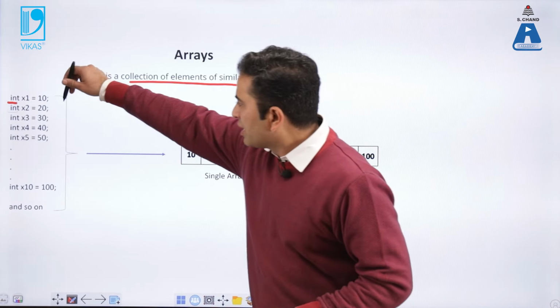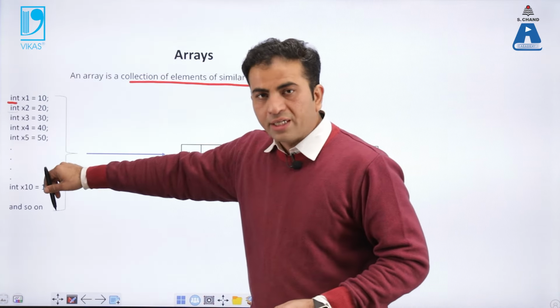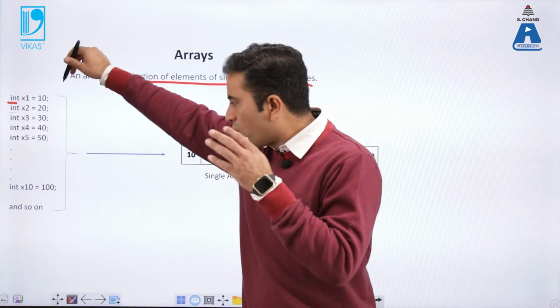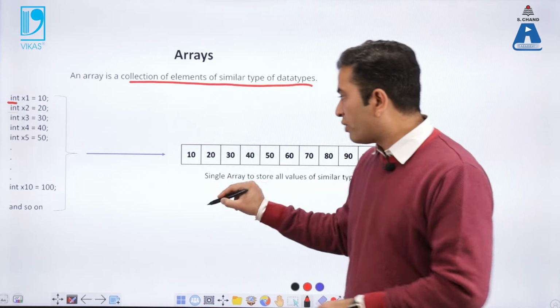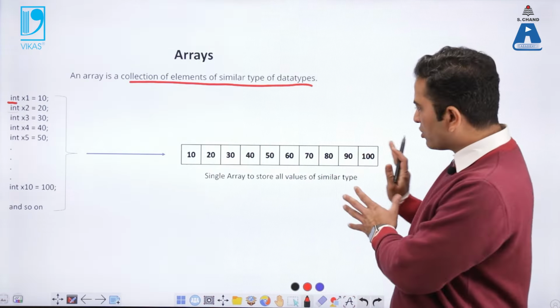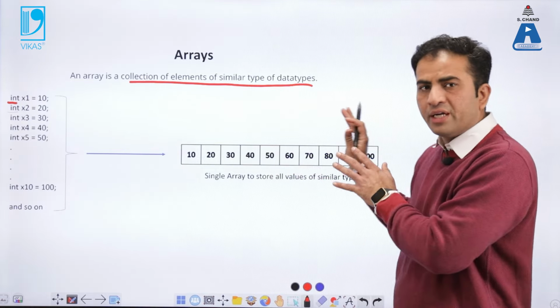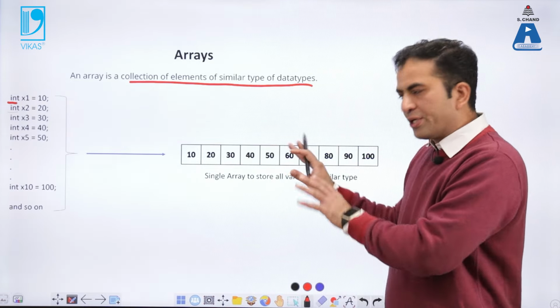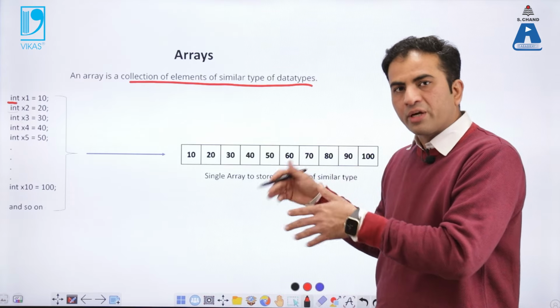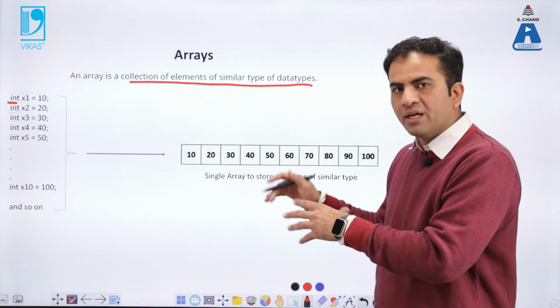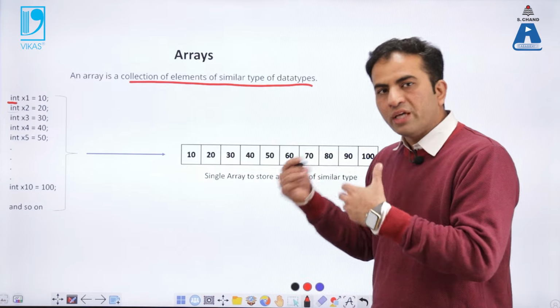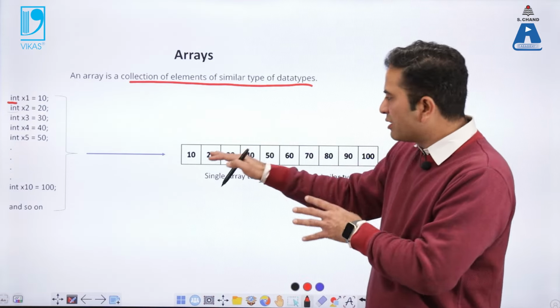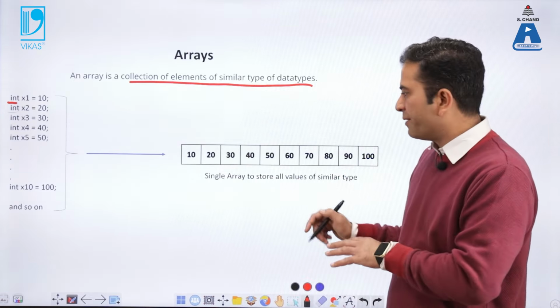So I transform all these 10 values into one variable in this manner. This is the pictorial form of an array. In programming, in the back end, we explain how the arrays are saved in the memory. This is the pictorial form of an array.